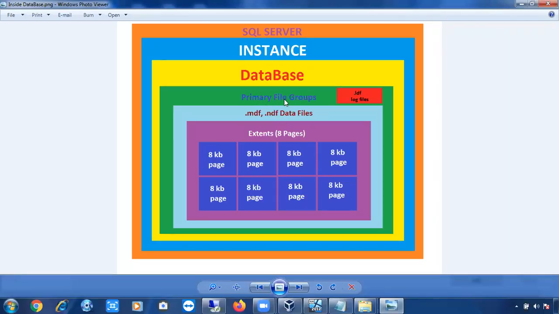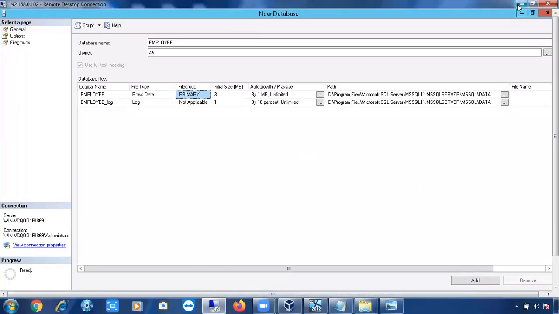But again, you can create multiple file groups. I'll tell you how many file groups we can create, and how many files we can create. So here, only for the data file you can see the primary file group. For the log file it is not showing anything. It is showing as not applicable. Why is it showing as not applicable?